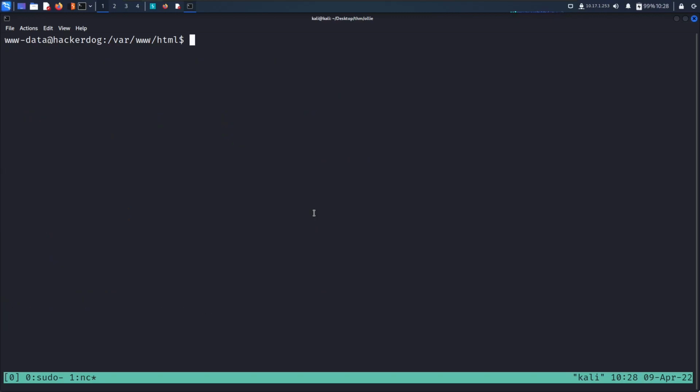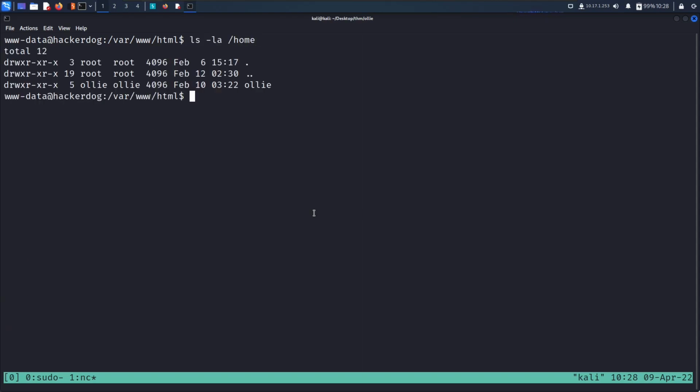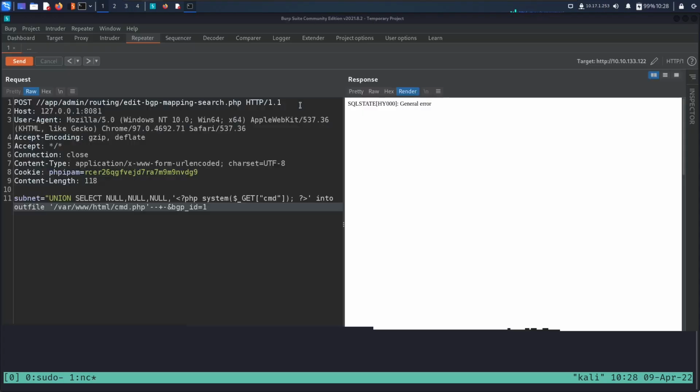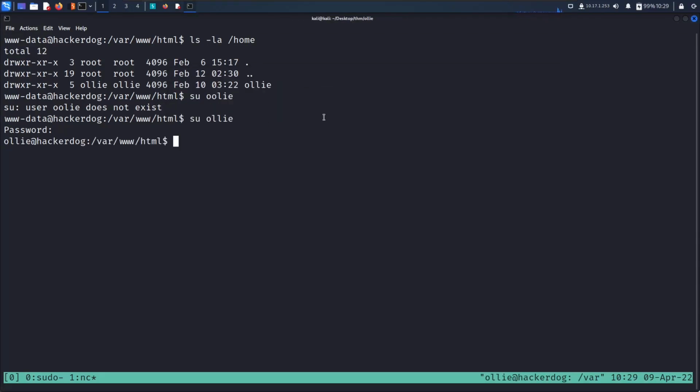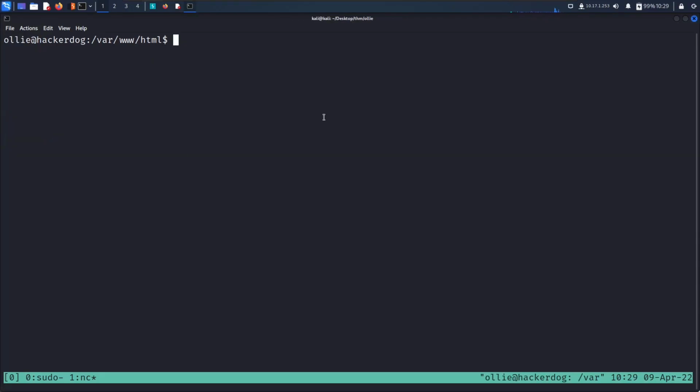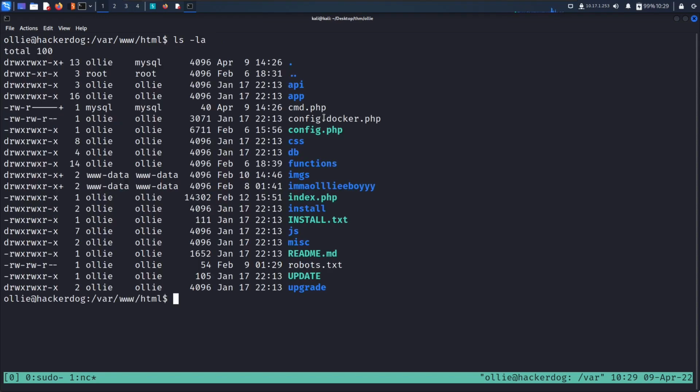Okay, so let's check out the users on this box. I'm going to say ls -la /home, and here we can see Ollie as a folder. So this could mean Ollie is a user on the box. So we can actually try su Ollie and then the password. We can see we have the password here. So always try the passwords that you have found. And here we have the shell as Ollie.